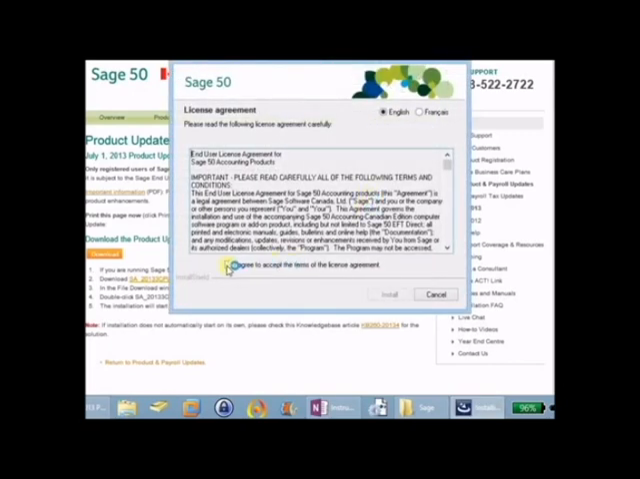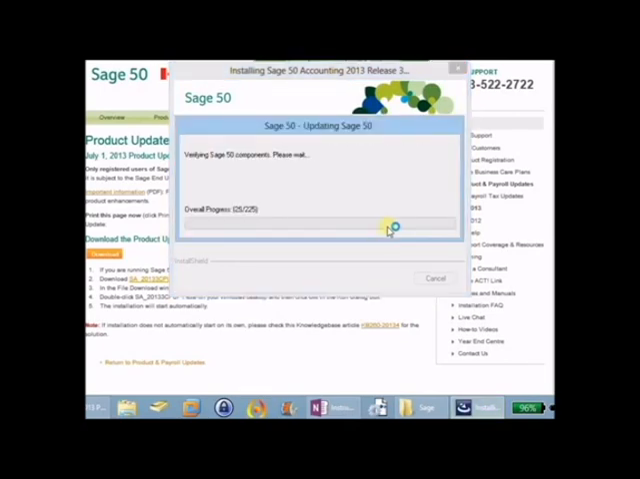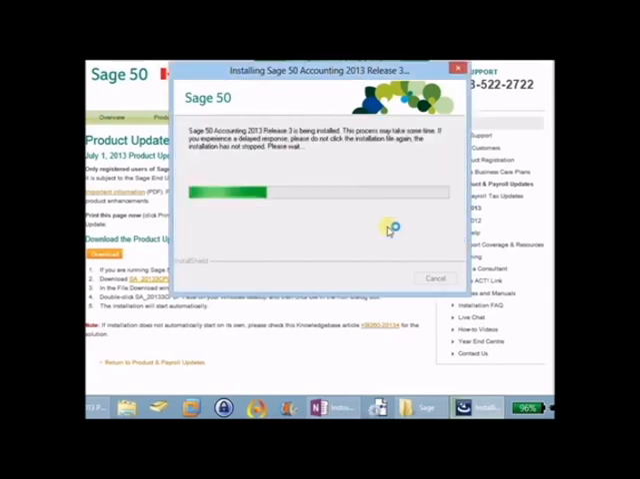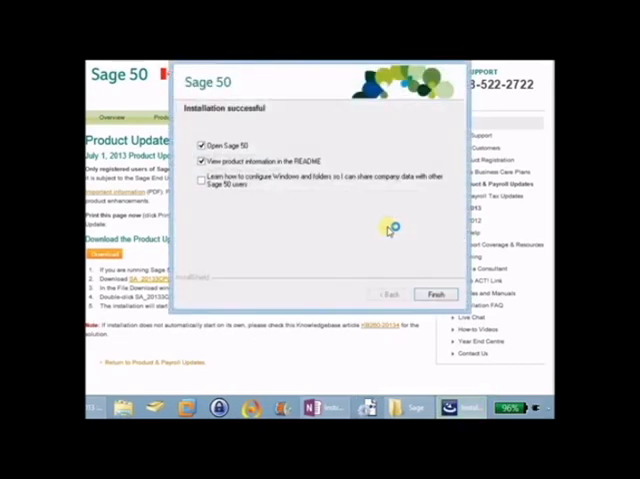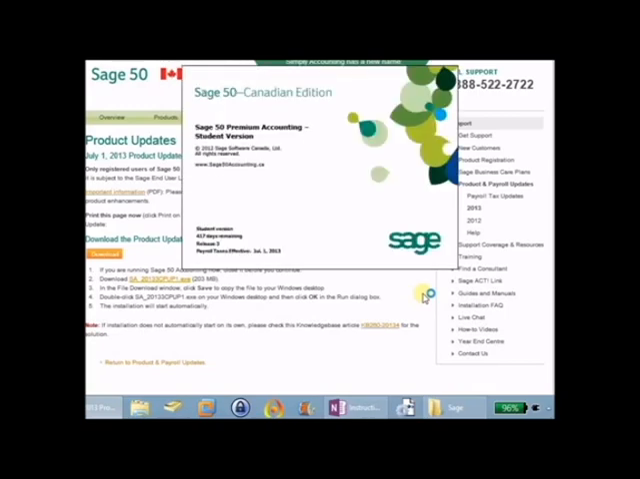So you'll click on I agree to accept the terms, and then Install. It may be slow. You can uncheck the View Product Information in the README. We don't need to do that. And then when you open Sage 50 for the first time after installing the update, it should say Release 3 right here.